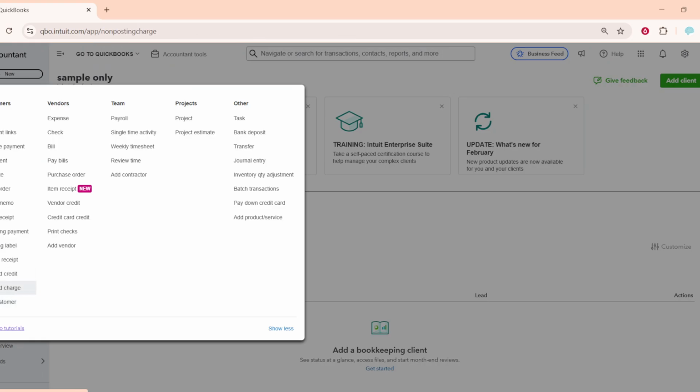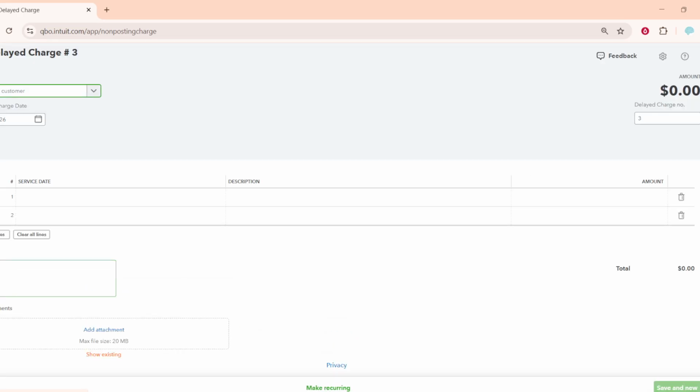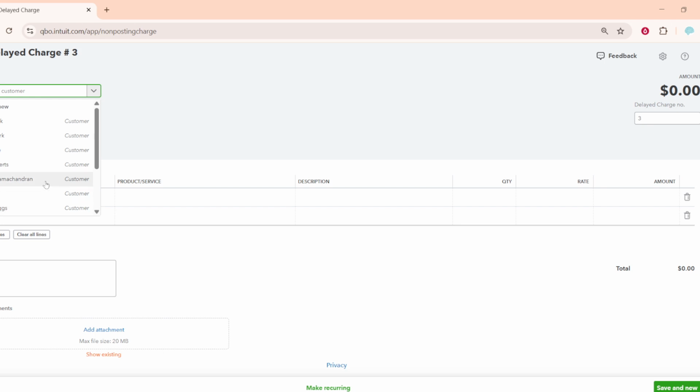This takes you to a form that looks similar to an invoice, but remember, it won't post income yet. It simply holds the charge for later billing. Now complete the details. First, choose the customer. Make sure you pick the correct customer or sub-customer so the charge attaches to the right account. Next, set the date. Use the date the product or service was delivered. This helps keep your records accurate for reporting and for your customer's timeline.